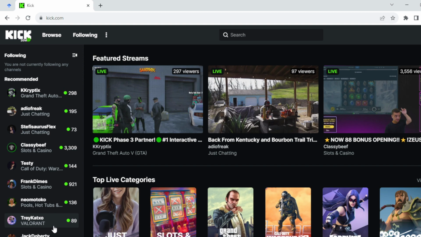In this tutorial, I'll be showing you how you can add Kick.com charts to OBS. To add Kick.com charts to OBS is very simple.